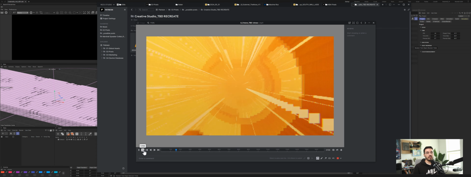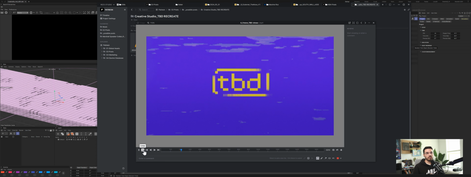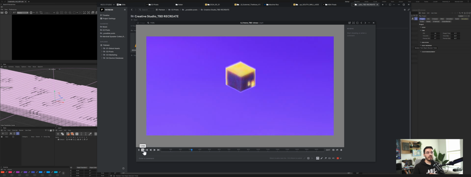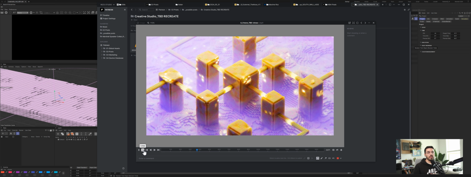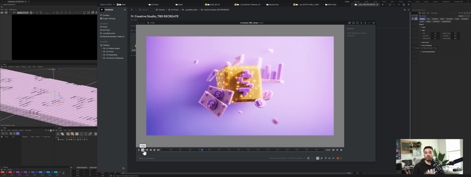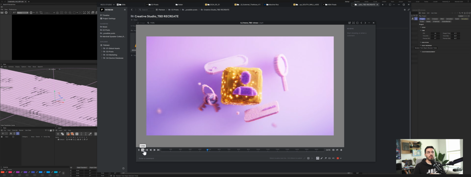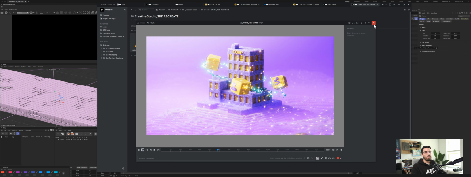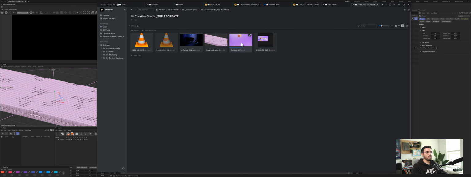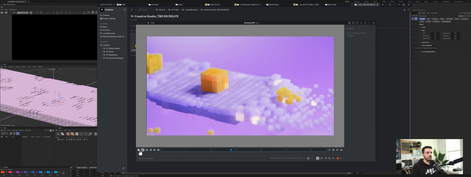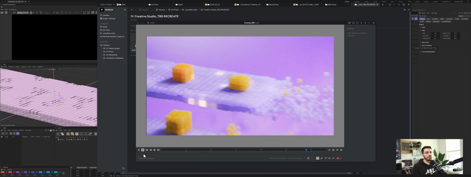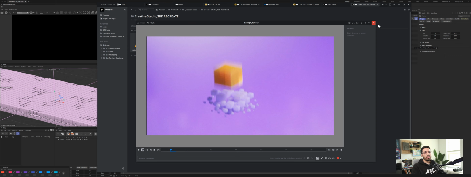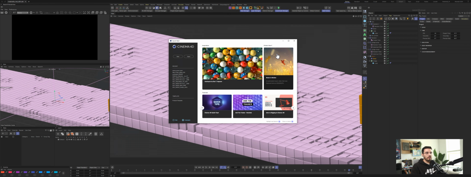Overall, I think it's just a good exercise. There's a lot of subsurface scattering here and really nice animations that we are going to do. I haven't done a recreate video in a while, so I thought it was a good opportunity to do that. So let me exit out of here, and again, this is what we're going to try to recreate. I already have the animation, so let's jump into Cinema 4D and take a look at that.